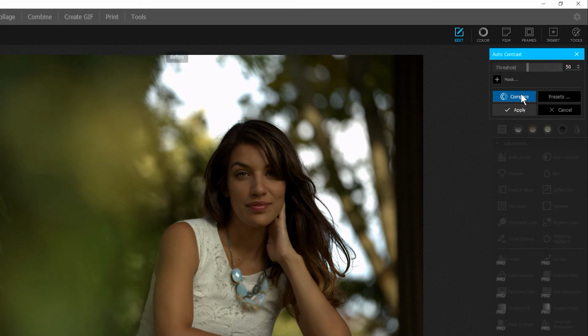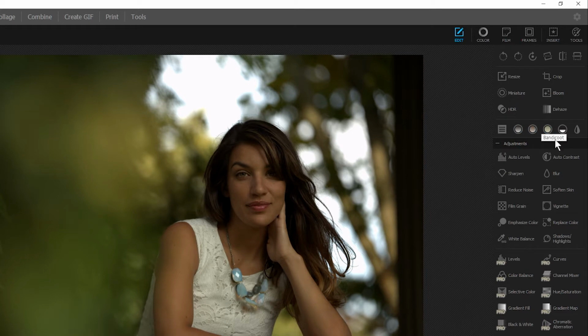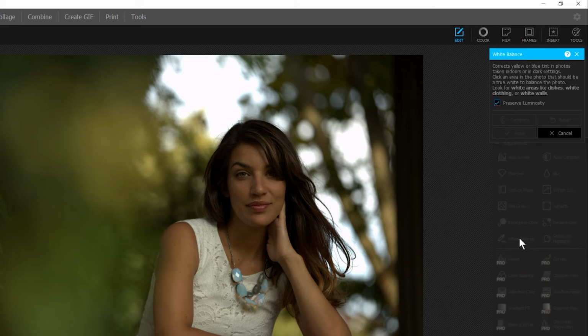That didn't make a huge difference. There is a problem with this picture. You can see that the color is kind of off. So I'm going to hit the white balance clicker here. And this is kind of using a dropper. So what I need to do now is to pick a white part of the picture.